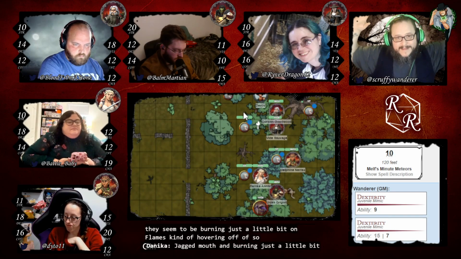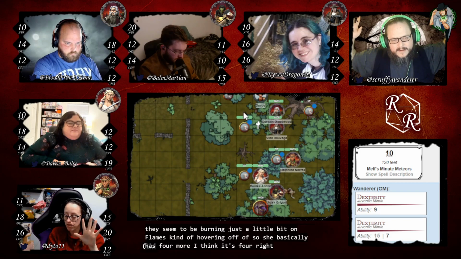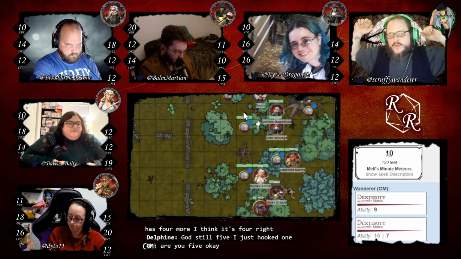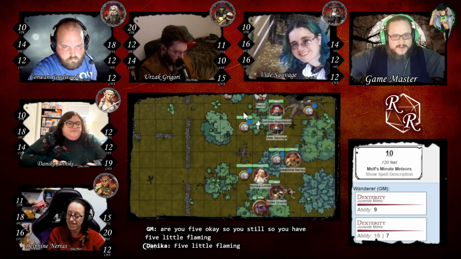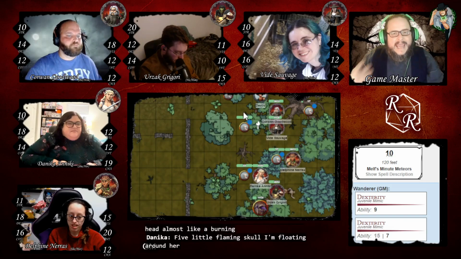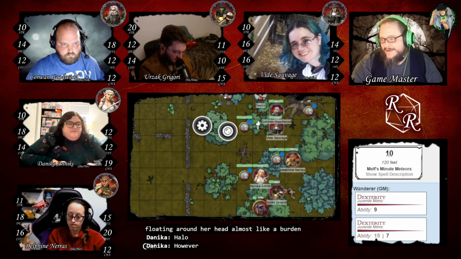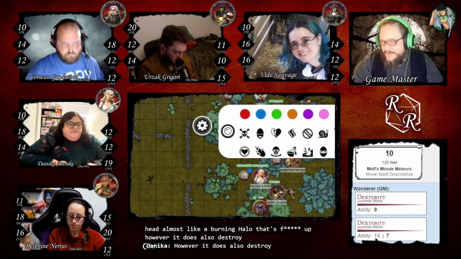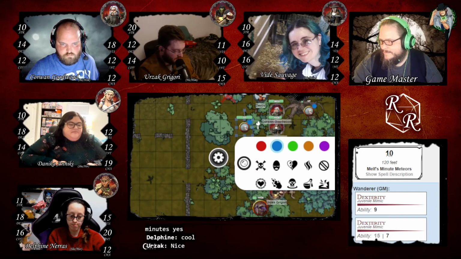So she basically has 4 more, I think it's 4, right? I still have 5. I just hucked 1. Okay, so you have 5 little flaming skulls floating around her head, almost like a burning halo. That's fucked up. However, it does also destroy these 2 mimics. Cool. Nice.